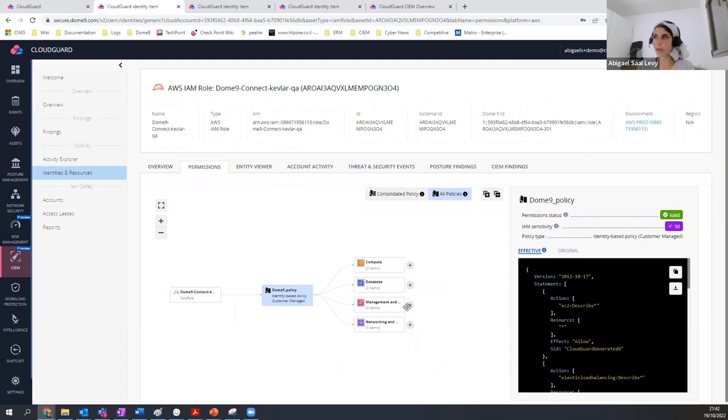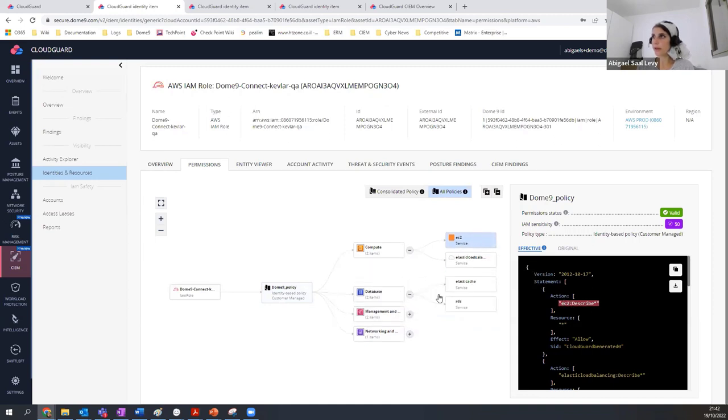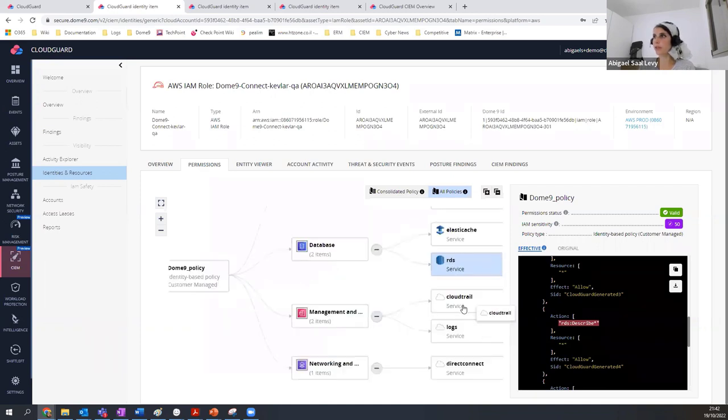Those are categories that are defined by Amazon, not our own categories. And I can expand those categories to see that, for example, in here, I actually give some permissions on the EC2 service. If I click here, I can see on the right pane what exactly I can do on EC2. Here I can do the action describe on all EC2 resources. If I'm looking here at the RDS, I can see where it appears in the policy and understand easily what can be done in this database. We can potentially see resources here. If resources are explicitly defined in the policy, then we could see them as well. Instead of service, it would say that it's a resource, basically. I don't have an example in here.